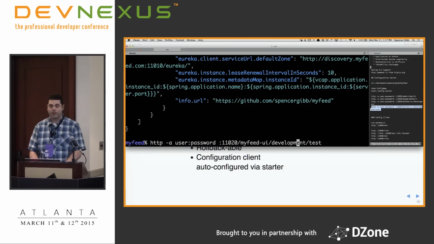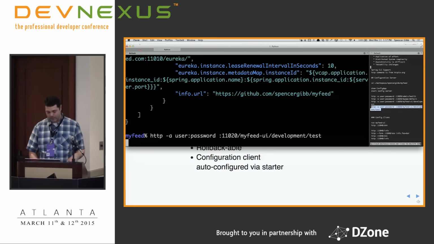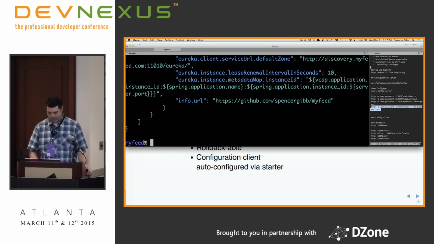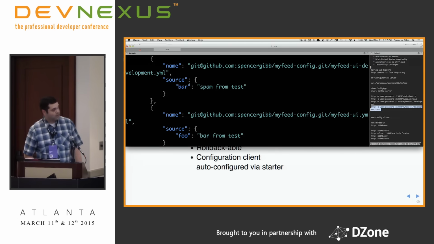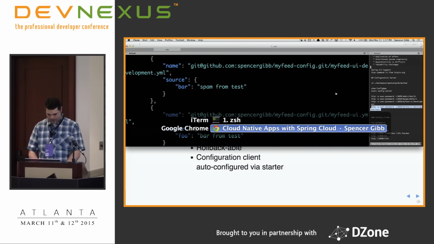This is similar, but I've added another property, and I misspoke when I said that this second parameter was the label. That's the profile. The third parameter that you can add is the label, and in Git, it's the branch, right? So we're going to get the test branch, which was badly named, but these are the same properties as before, it's just that they now come from a different branch in Git. Okay?